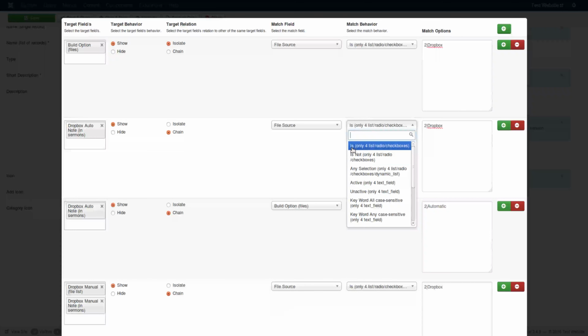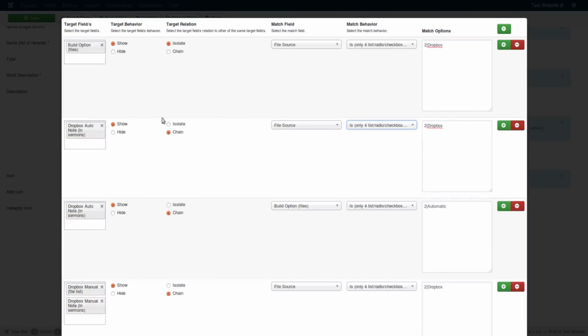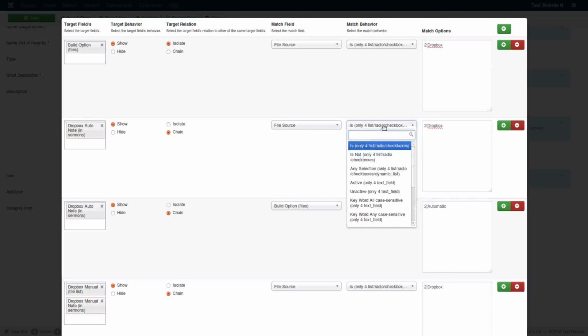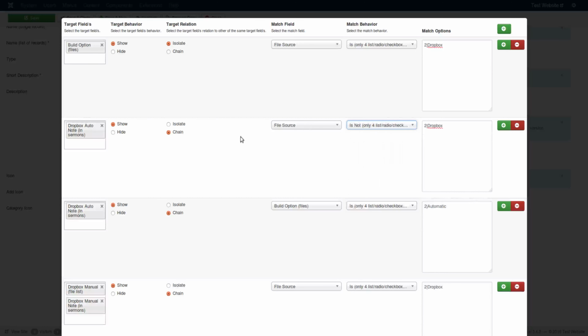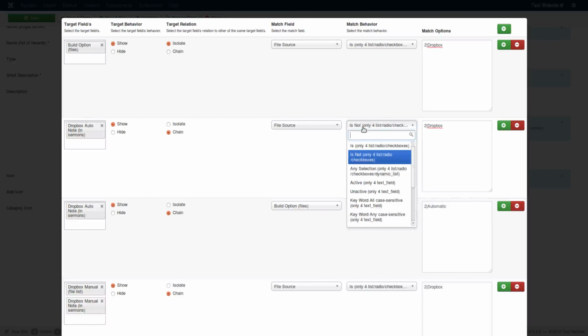And then you can say is or is not. So if it is Dropbox, then it should show. If it is not Dropbox, then it should show. That is the logic behind it.